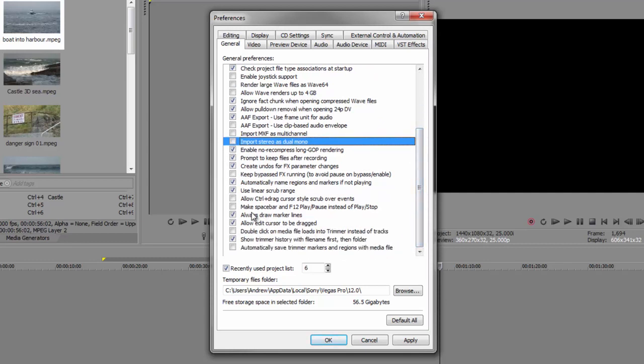I did mention before that if you want to change your spacebar so that it can play and stop or play and pause, notice that it says make spacebar and F12 play pause instead of play stop. So if you want to use your spacebar and you want it to pause when you push stop, rather than go back to the beginning all the time, you can enable that one. However, I would encourage you to really get used to using the J, K and L keyboard shortcuts.